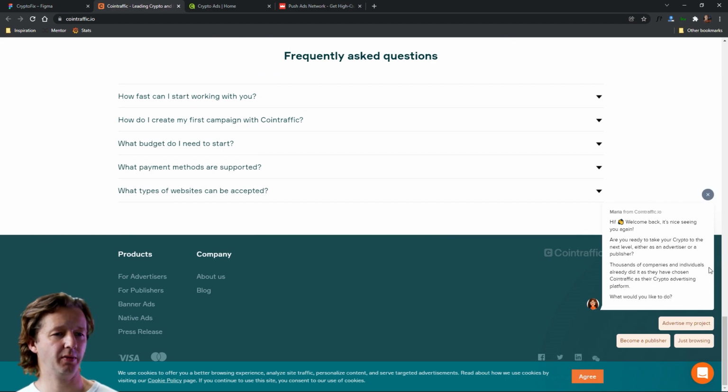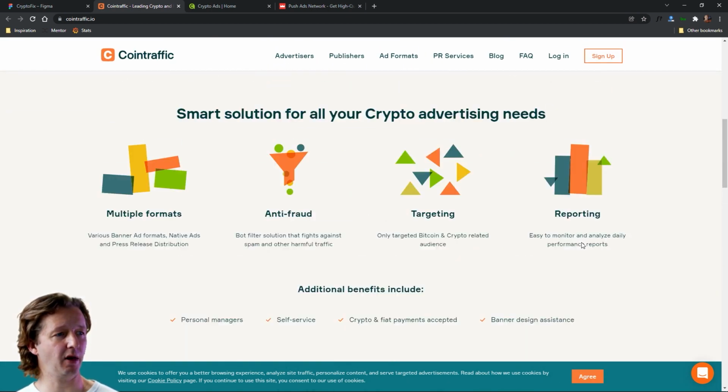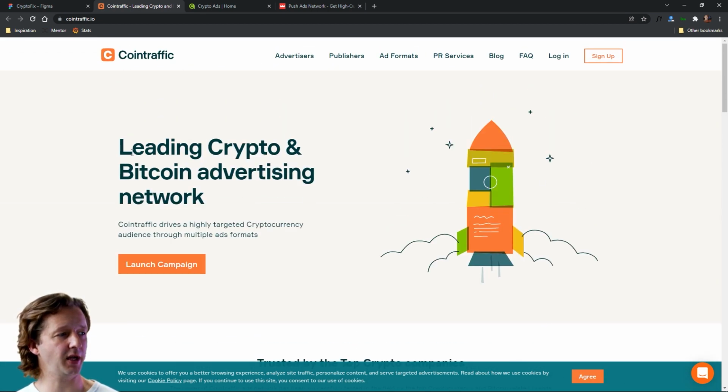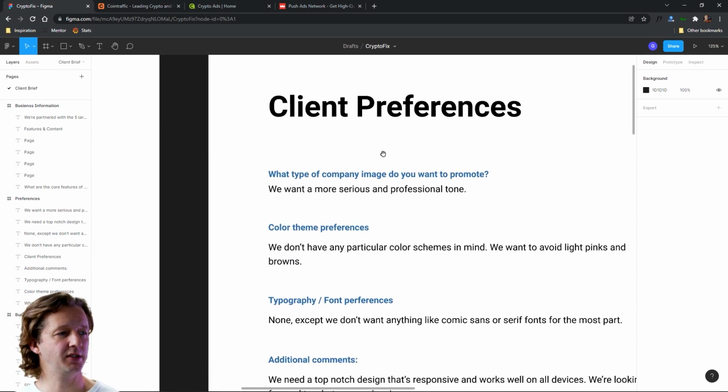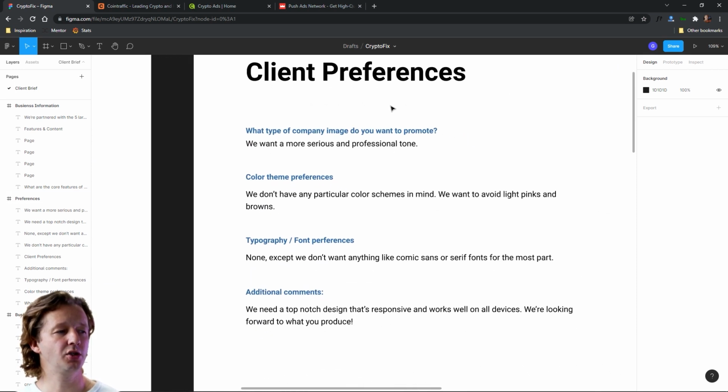All right, so this is probably the best of the 3 different competitors that we have to go off of. All right, let's continue on reading this brief. Client preferences. So it's important to gauge what the client is looking for.